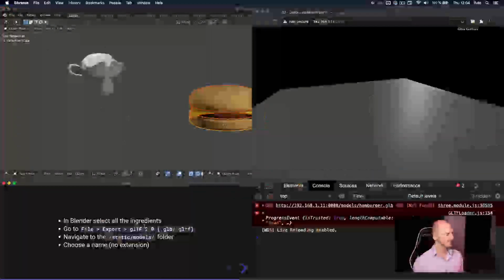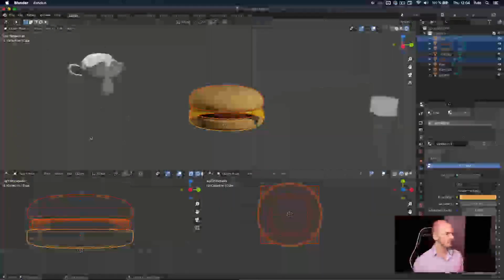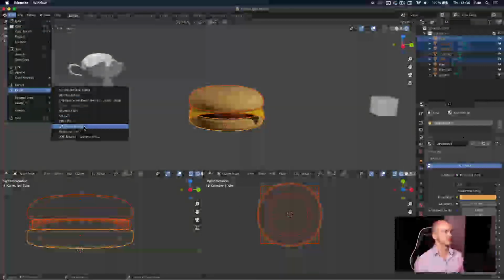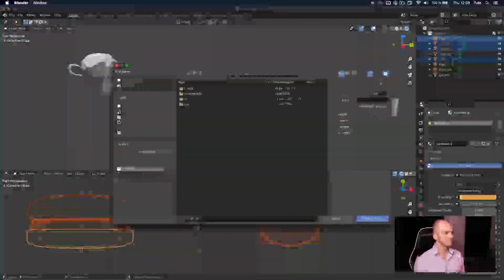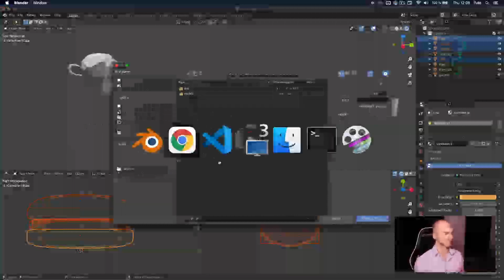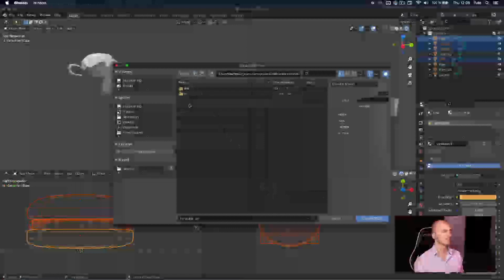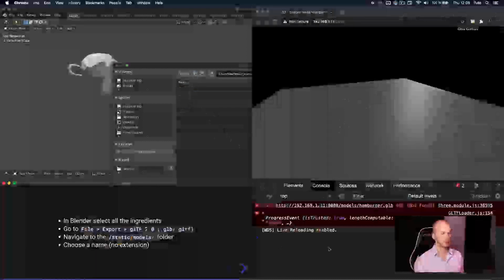Then you will go to File, Export, GLTF2. This one, all right? You select the ingredients or everything you want to export. Go to File, Export, GLTF2. Here, you will be able to choose where you want to export your burger. For me, it's going to be in the static folder. Let me check the path I put here. All right, it's in the static folder and then in models. And we need to call it hamburger.glb.